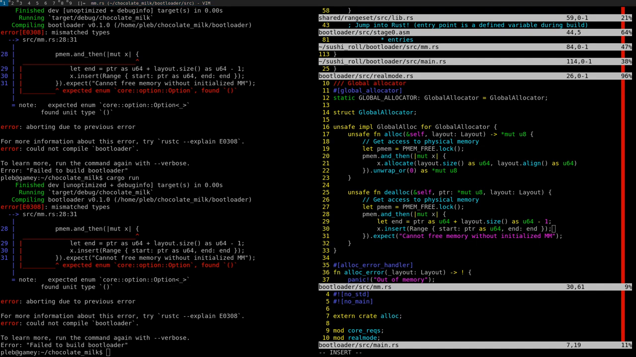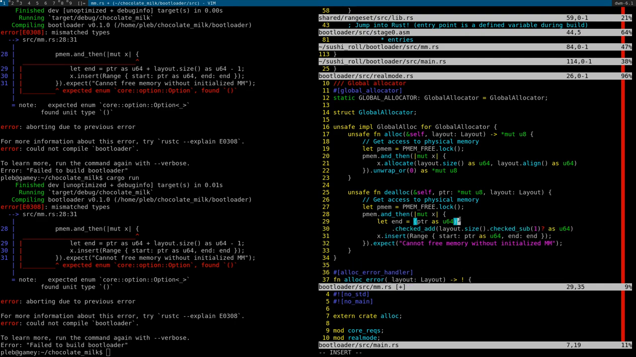And then, I think we can actually do all checked operations. We might need to support zero size types by adding one. I'm not quite sure, but let's see. We'll do this. Checked add. Layout size, checked, and then we'll sub this. Checked sub one from that. So we'll get the pointer. We'll get the layout size. We'll subtract one safely from it. We'll safely add that, and then we'll insert that back into the set.